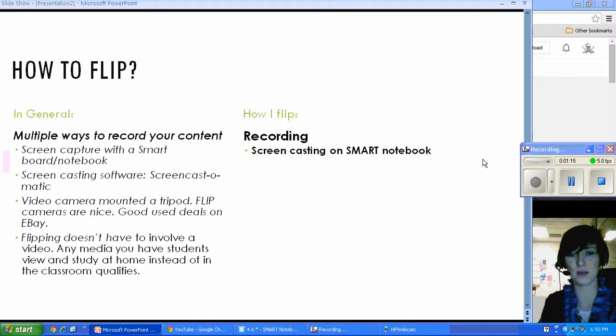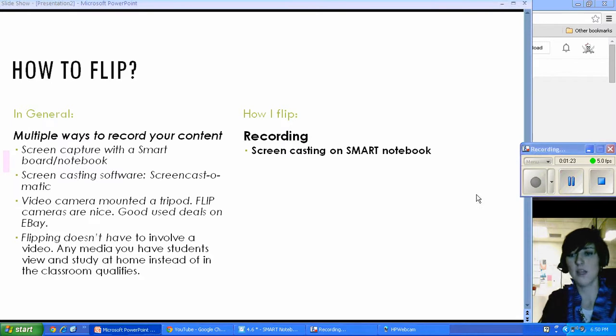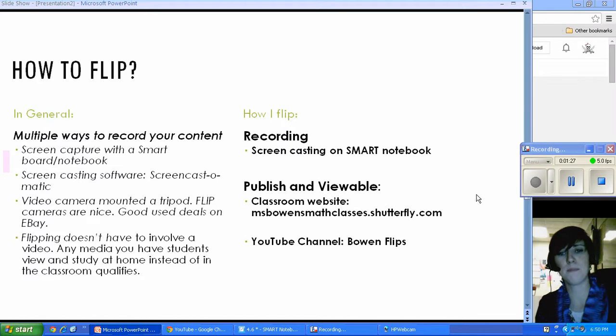Recording, like I said, I record with my Smart Notebook. If you look over here to the right, you can see my recording. I'm about a minute and 22 seconds in. I push the stop button, save it to my computer. Then I publish it and make it viewable at two places: my classroom website, which is Miss Bowen's mathclasses.shutterfly.com, and my YouTube channel, Bowen Flips.